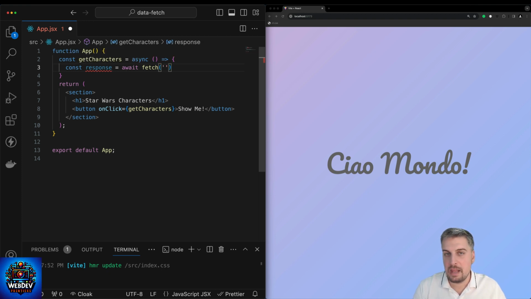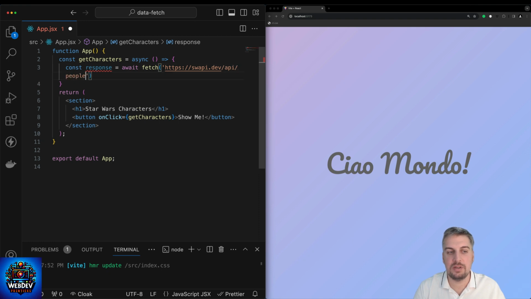endpoint. And let's add an endpoint, and I'm going to be using SWAPI, which is the Star Wars API. It's a free and fun little API that returns information about various bits and pieces of people, planets, and other things about the Star Wars universe. So that is going to be swapi.dev/api/people. So this is going to return us a list of Star Wars characters.